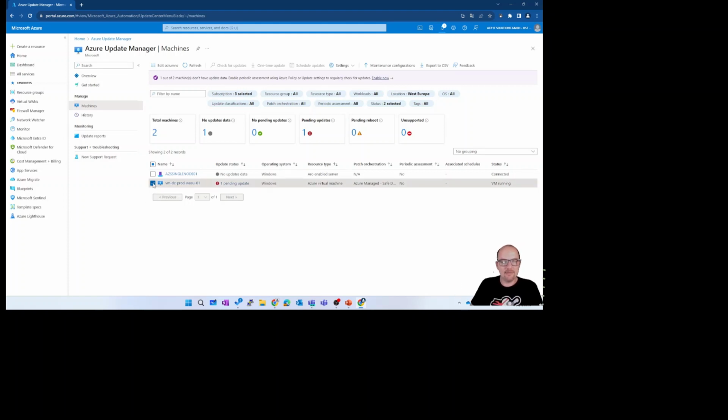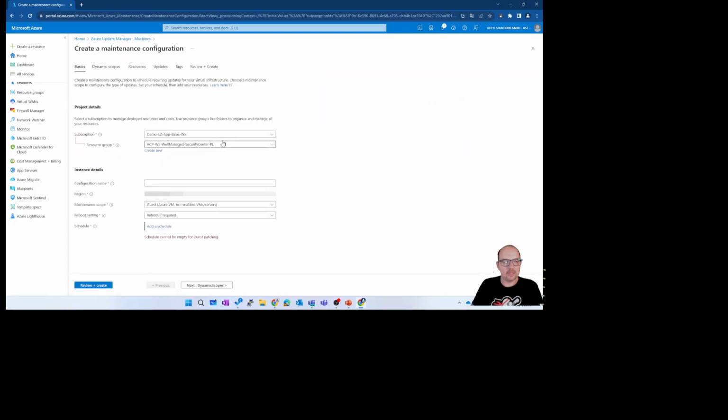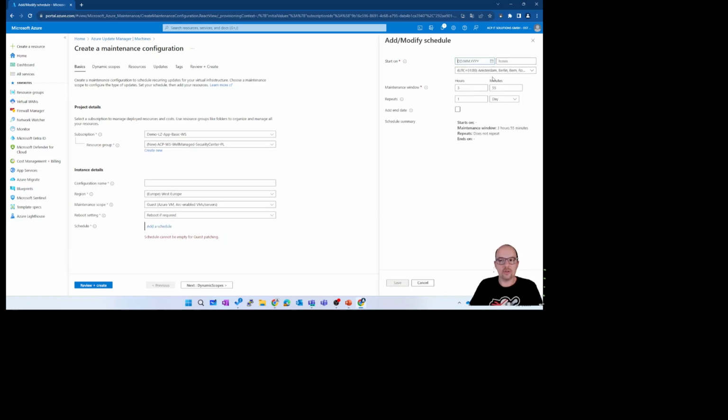To do this, it's really simple. You select the VM and go to settings. In this case, it's not possible because at the moment the update assessment is running. But when we go to this VM and say, I want to schedule an update, you can define where you want to save your scheduler and give it a name. Then choose what kind of VMs are in scope, reboot if required, and define a schedule. You can say start each day at this hour, with a maintenance window of up to 3 hours, 4 hours, days, whatever you want.